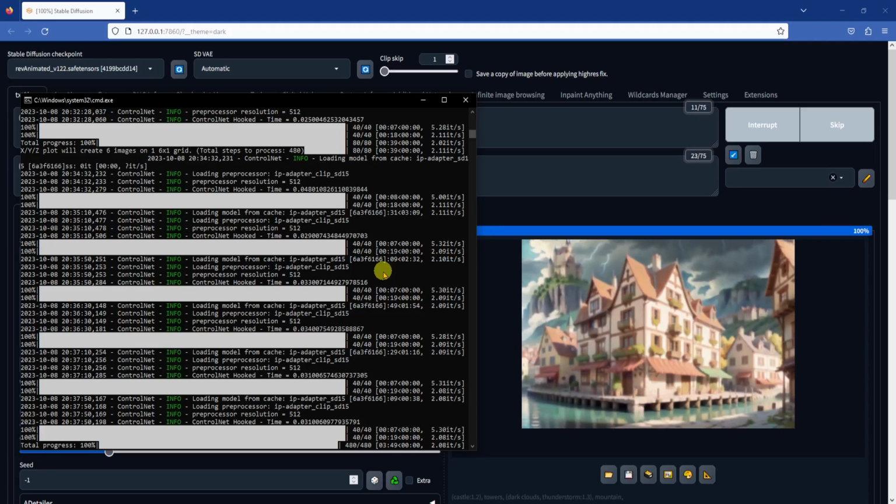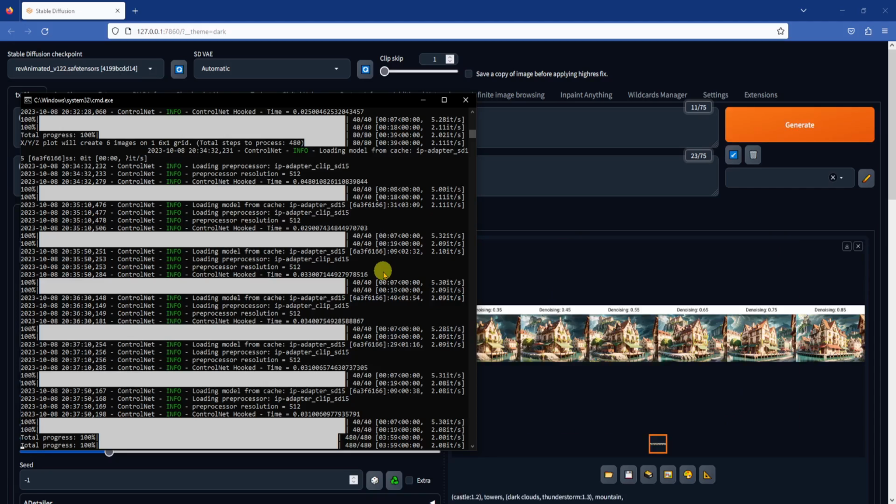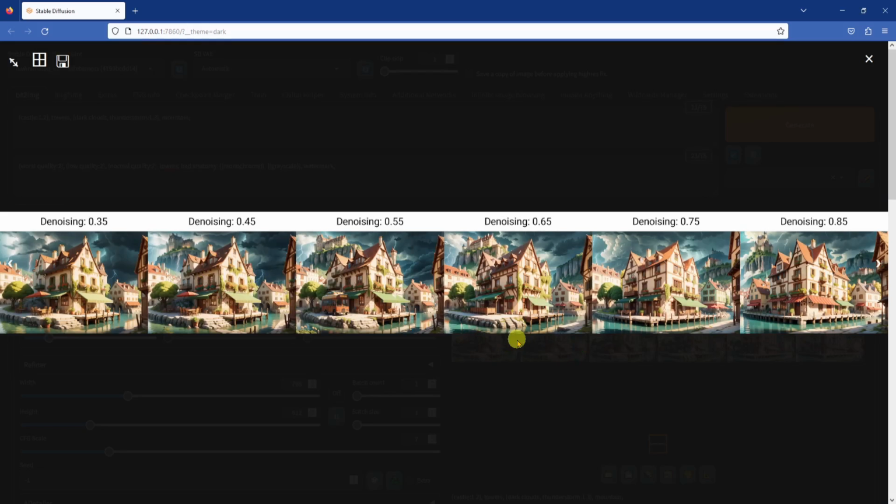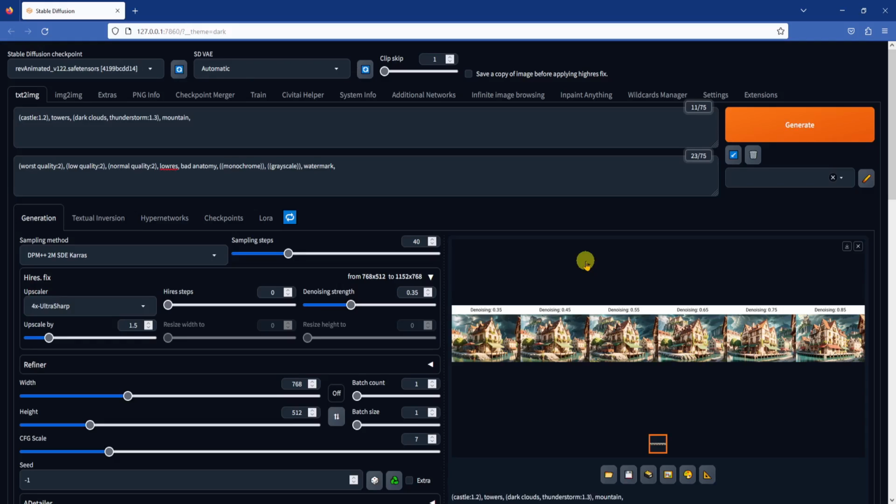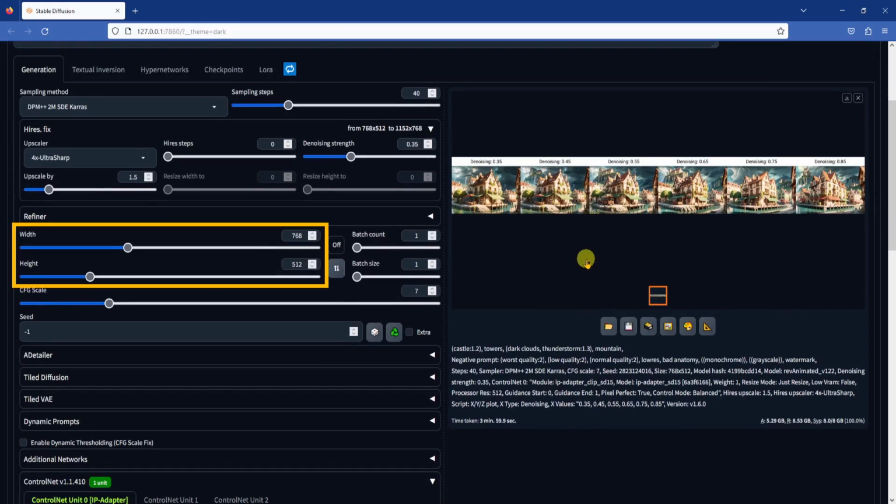Now remember what high-res fix is doing. It is essentially performing an image-to-image latent upscaling. In other words, it takes the base 768 by 512 image that was just generated and combines it with a matrix of random noise and then upscales it by our specified upscaling factor of 1.5.